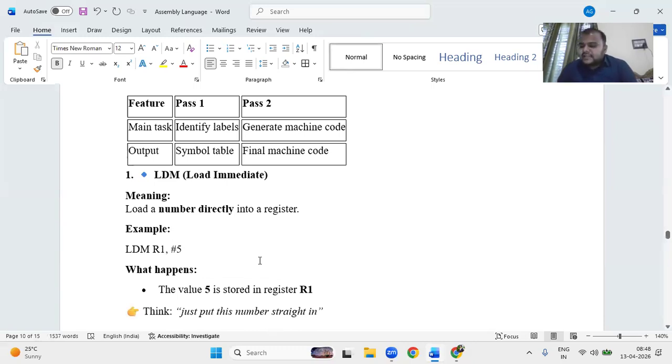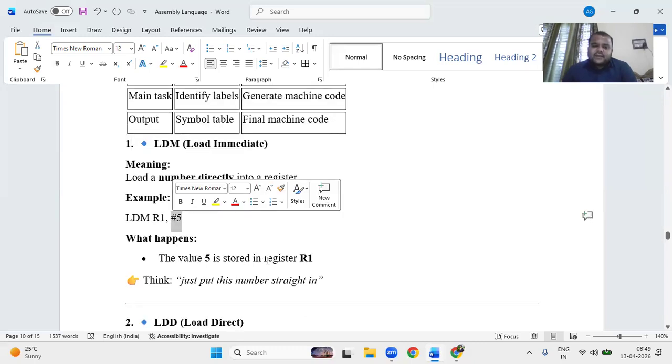So these are all the fetch, decode, execute, von Neumann architecture, interrupts, and types of assemblers. Next, in the last class I also discussed LDM, load immediate: load the number directly into the register. If you are passing 5 to R1, 5 is stored in R1. Just pass the number straight.